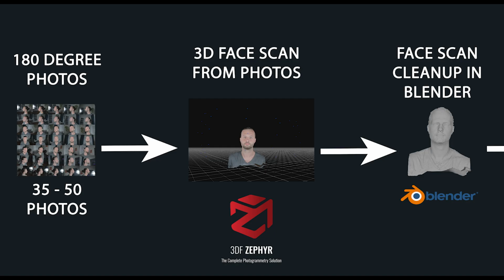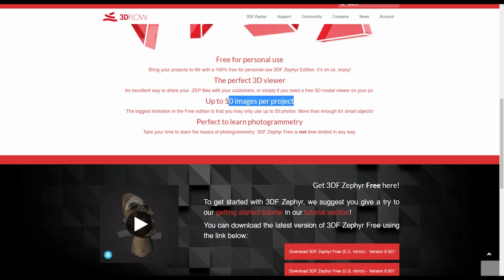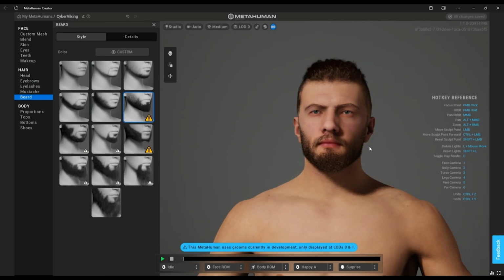So I'm going to start this course by creating a face scan of my face. If you want to use something else like an AI generated head mesh or just use the templates from the Metahuman Creator, you can just pick up the appropriate section in the video and start from there. To follow along, you're able to use the free version of 3DF Zephyr. The only major limitation for the free version is you can only use up to 50 photos for your 3D scan, which in my experience honestly is plenty to get usable results.